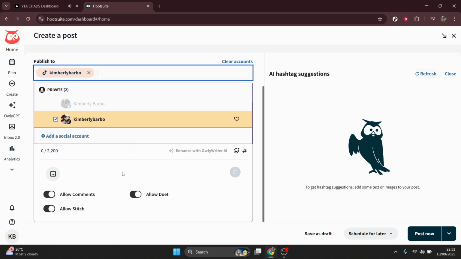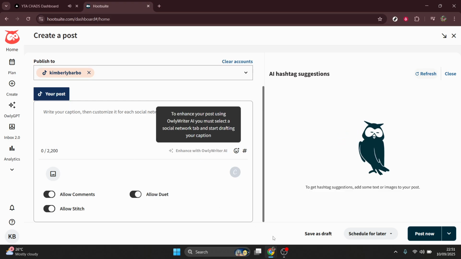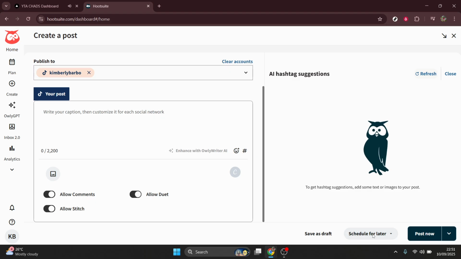Finally, you're ready to either schedule your post or publish it immediately. Choose Schedule for later if you want your post to go live at a specific time, or select Post now to publish it right away. Confirm all your settings and then hit Schedule or Post, and there you have it.